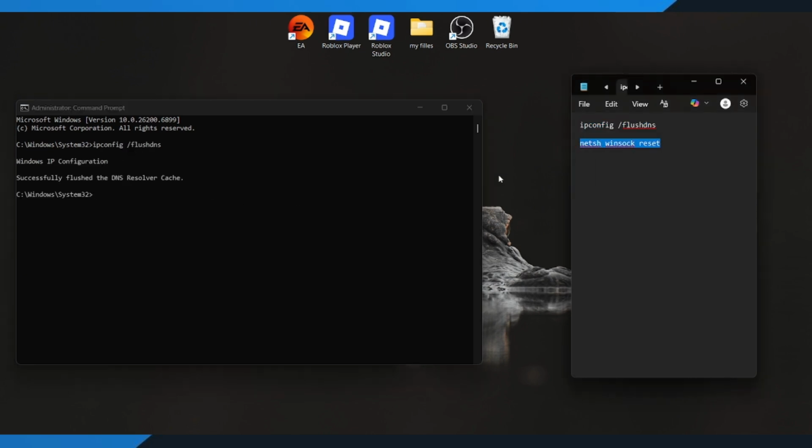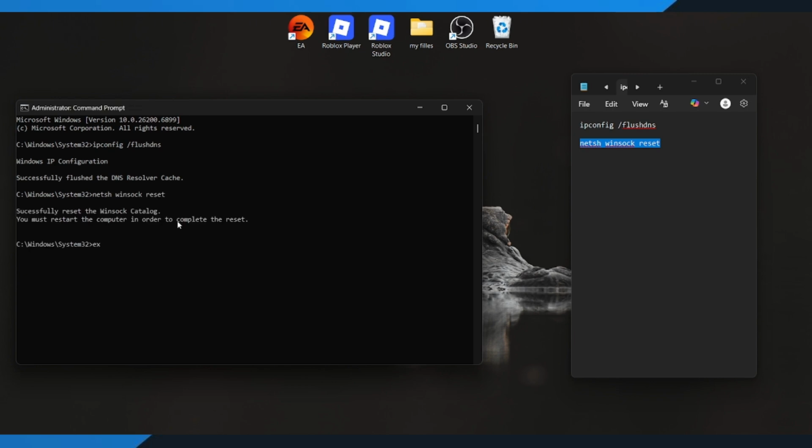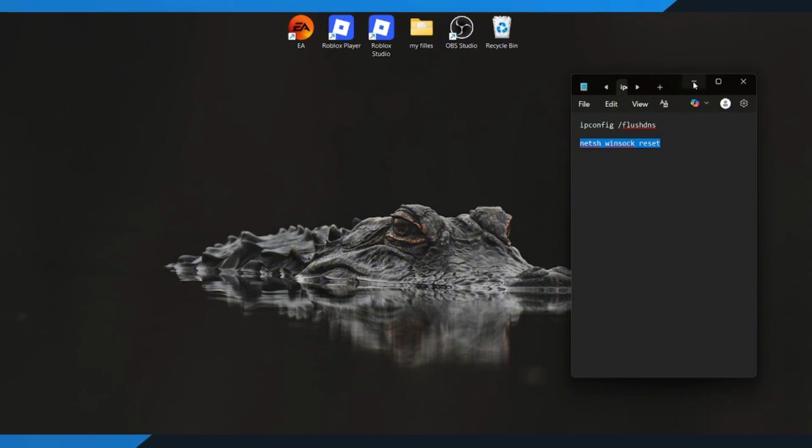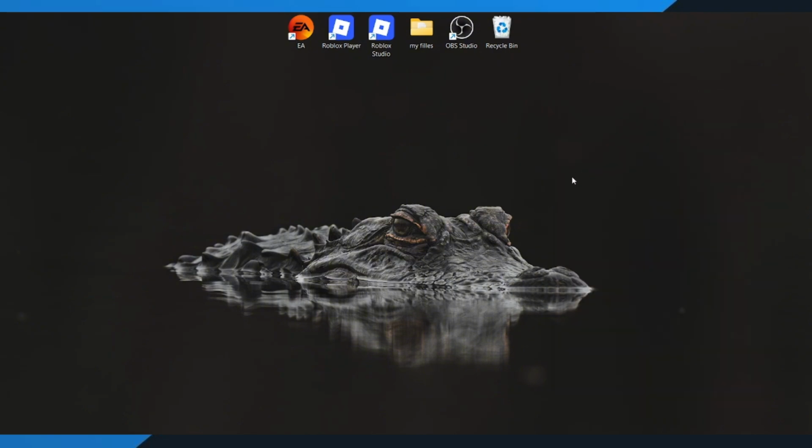Then do the same for the second command. When you're done, type Exit and press Enter again. Finally, go ahead and restart your PC. For most people, that completely fixes the high ping or lag issue.